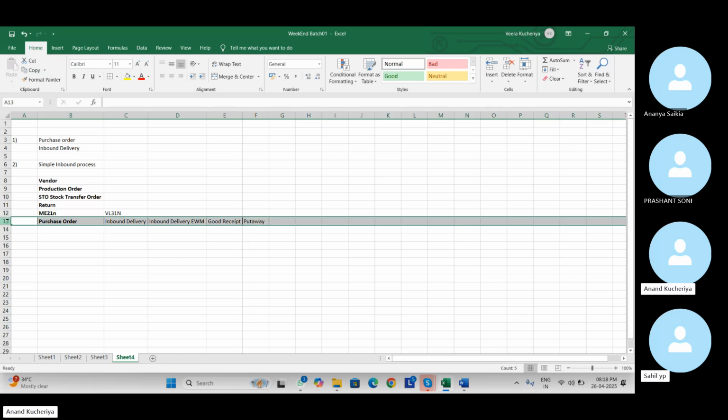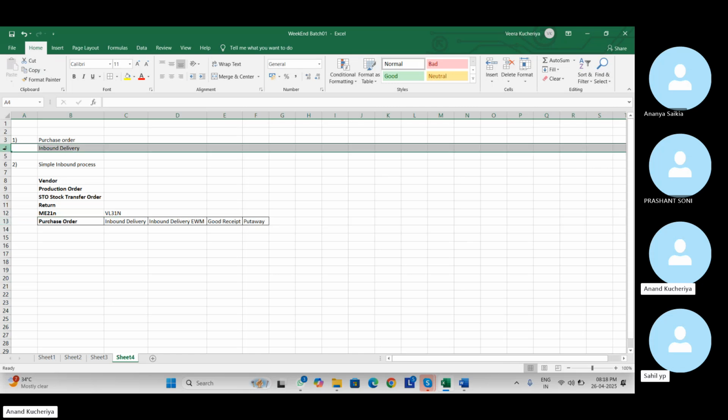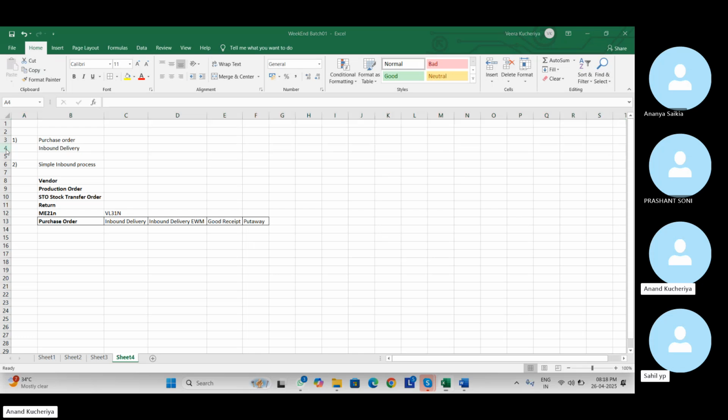So we will try to cover this process, receiving of the material via purchase order, and the other one we will be checking is whether the interface that we set up is working properly or not. So these two points we will try to see. I will log in to my system.